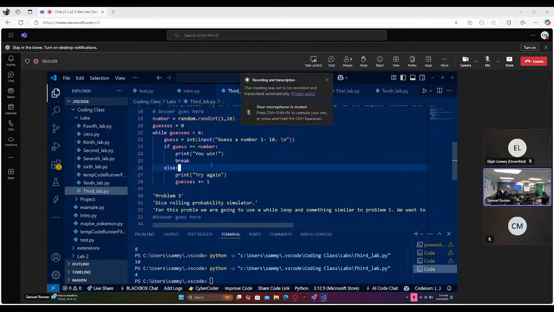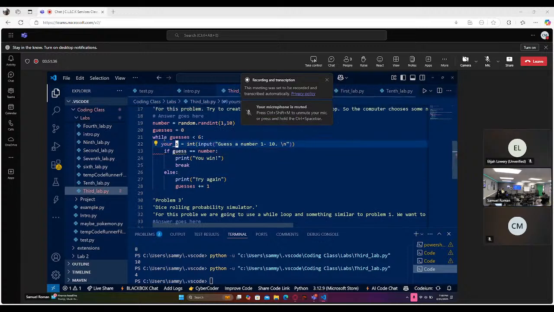It should be the same as what? How do you win the game normally? If I'm thinking of a number, and let's just say the number is 4. Exactly. That's how this game ends. This guess that you make, you could even do your_guess. If your guess is equal to number.